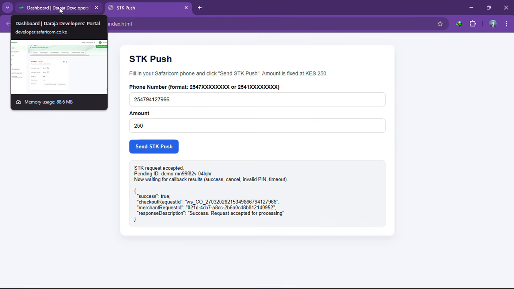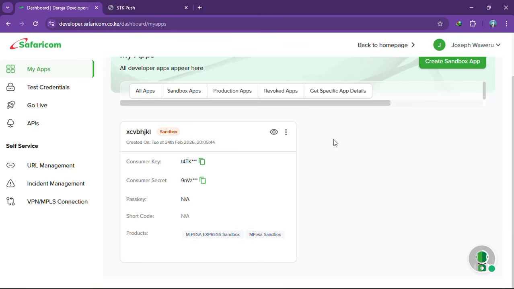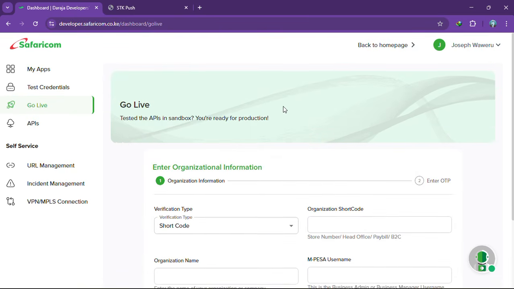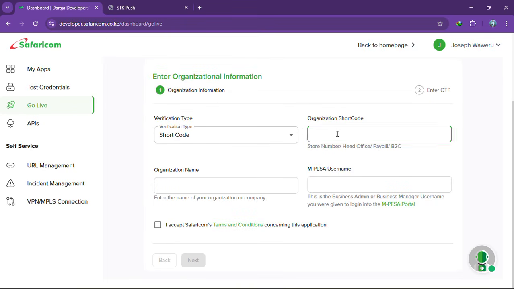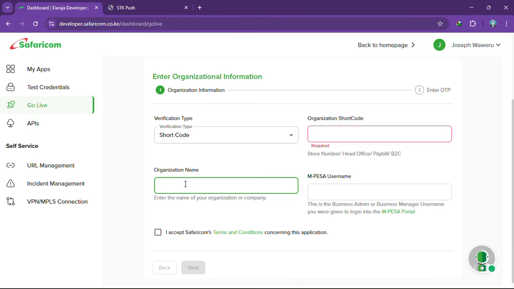So the first thing that you need to do is to come to your Daraja account and create. As you can see here, we have the sandbox here. But for production apps, you need to come here to go live like that. You need to have applied for the same. So you need to have a shortcode which you are going to insert here. You will be given, or Safaricom will provide you with the organization name and M-Pesa username here.